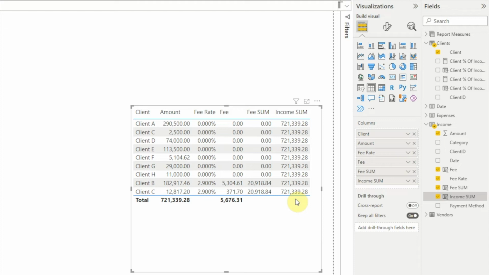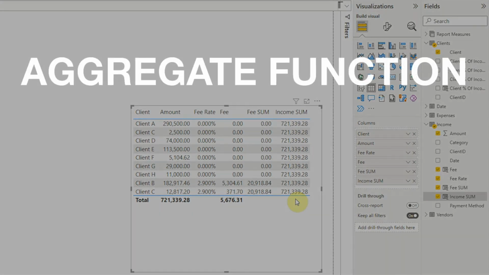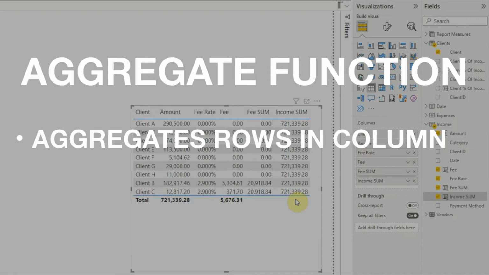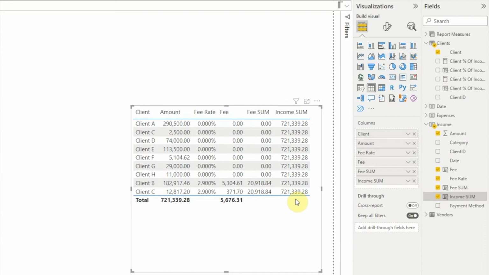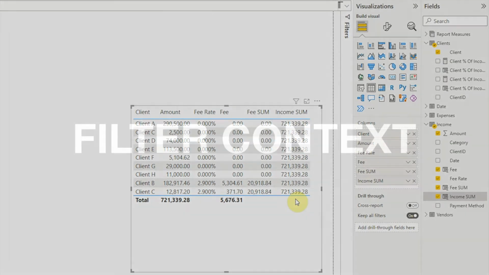To figure out the answer, we need to understand how the sum function works. Sum is what's called an aggregate function. Aggregate functions aggregate data for all the rows in a column. When an aggregate function is aggregating data, first it applies any filters that are in place on the report, because filters can reduce the rows in a column. The set of filters that are in place on a report is called the filter context.